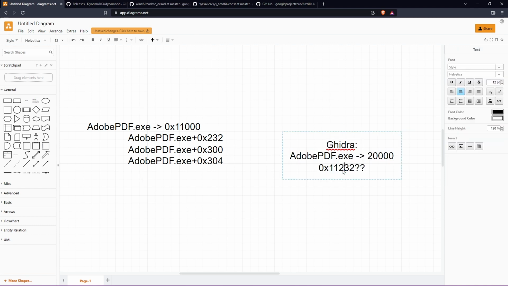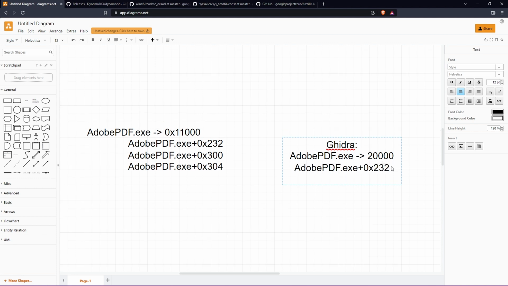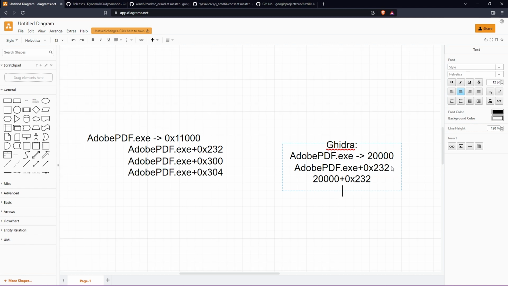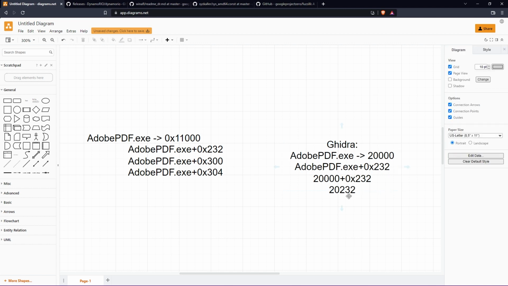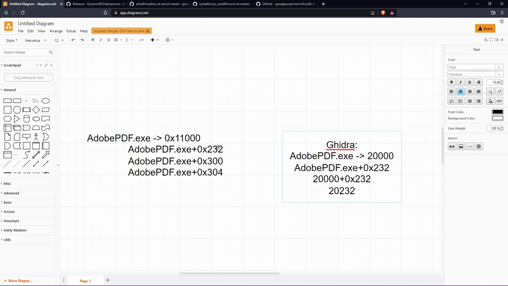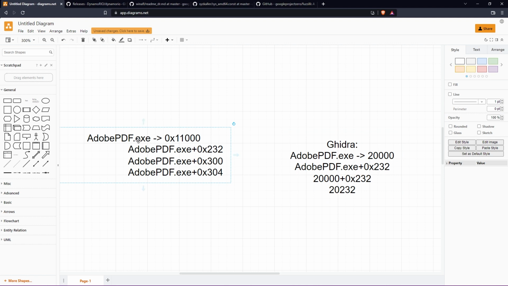Now in Ghidra, instead of doing 0x11232, that becomes Adobe PDF.exe plus 0x232, which we can then expand, the symbol Adobe PDF.exe being the base address of Adobe PDF.exe in our view, which becomes 0x20000 plus 0x232, which equals 0x20232. So now if I go to address 0x20232, I'll see the same byte that was at 0x11232 in the actual live run of the target.